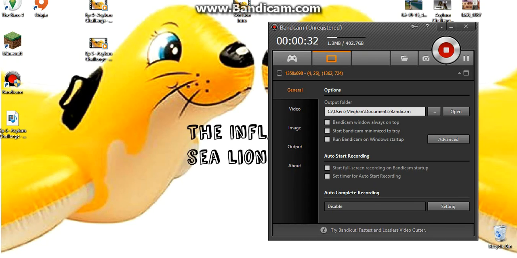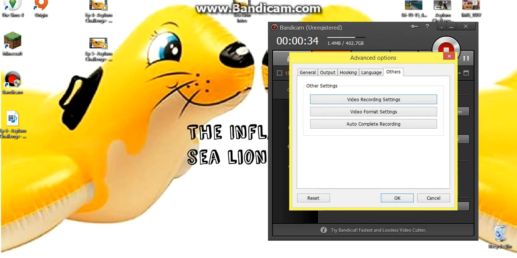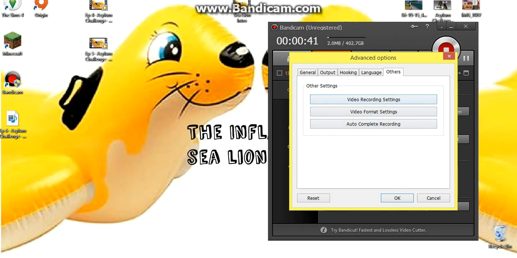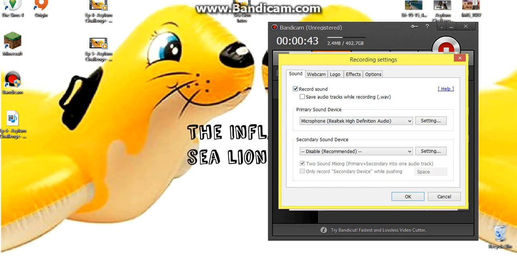First, you want to be on the general tab, and then you're going to scroll down here to advanced. You'll probably be on general if you just downloaded it. So you're going to hook on over to the others, and then you're going to click video record settings, and you're going to select record sound. Save audio tracks, don't select that, because all that does is record the sound and not the video. It just keeps another file with just sound, and obviously you probably don't want that because it's useless if you're recording the video with the sound. So don't select that, pretty much.